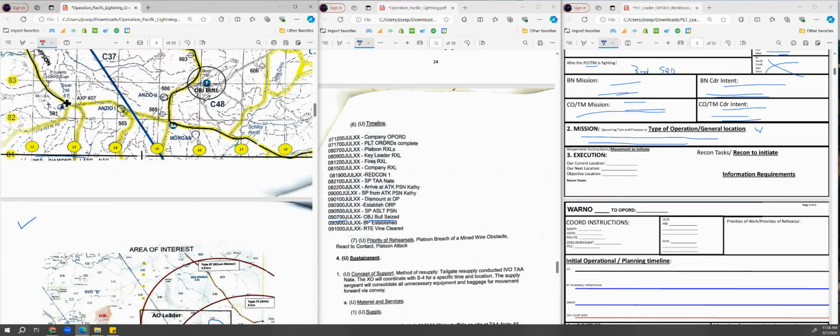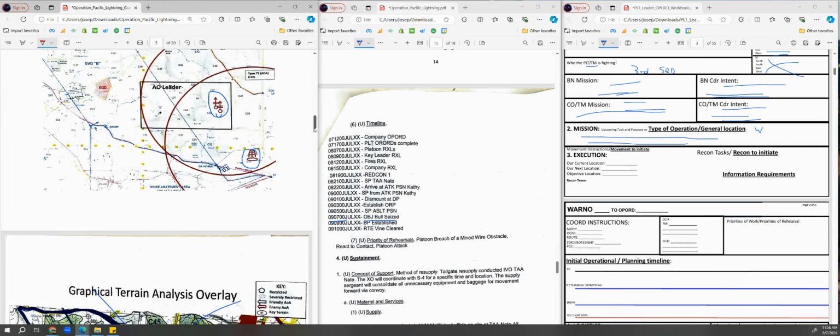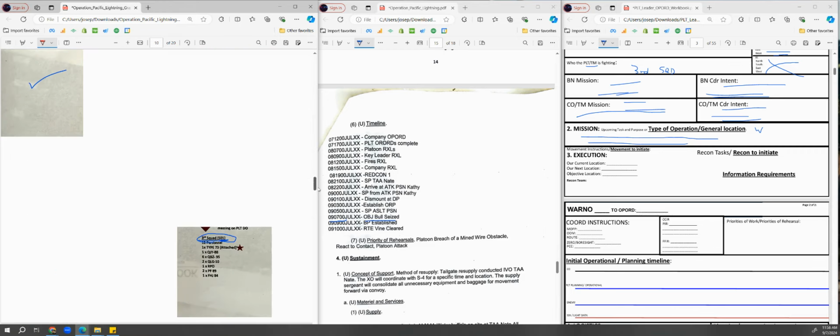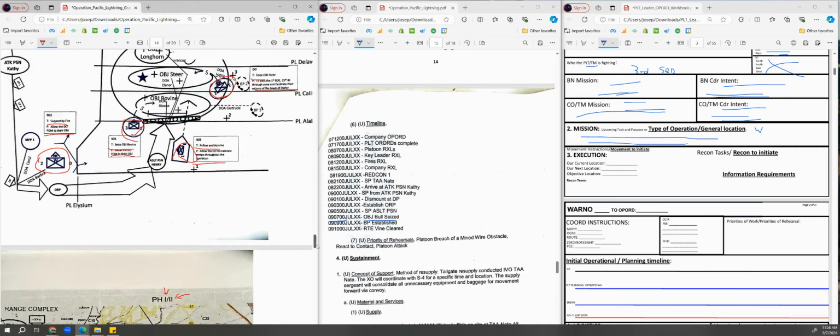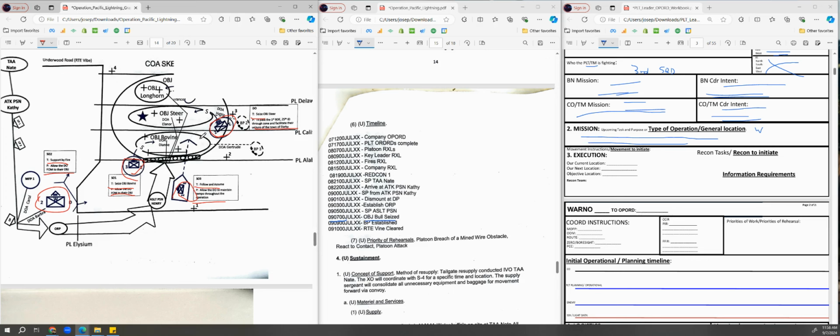Because objective bull is a bigger objective, there's like smaller objectives within objective bull. Right here, objective bovine, that's what we're going to be attacking. If you read through all of this, you would know. I know we didn't go through it. I'm just trying to keep this short and just show you where to find the information and what to copy and paste into the leader's book. But objective bovine is like right here.